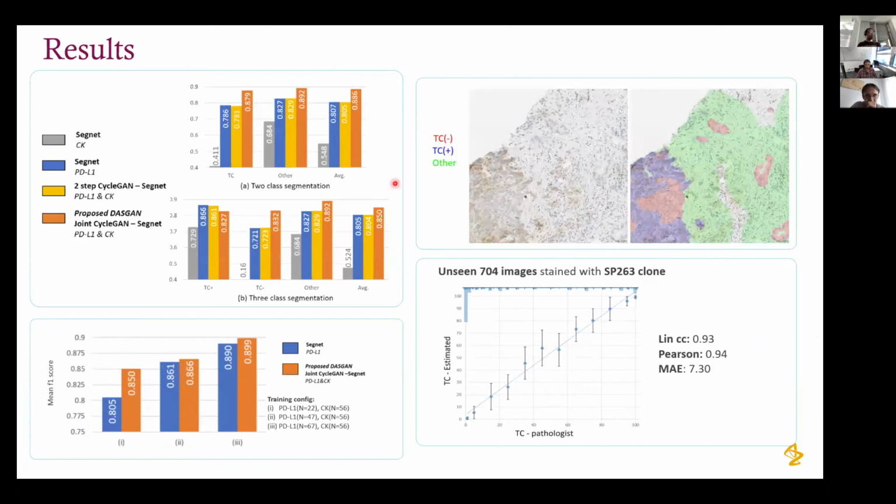And so basically once the network is trained and we input an image, we get different regions. So in red, tumor cells negatively stained, so basically unstained for PDL1. And in blue, we have tumor cells which are stained for PDL1. And from this segmentation, we can compute the TC score.